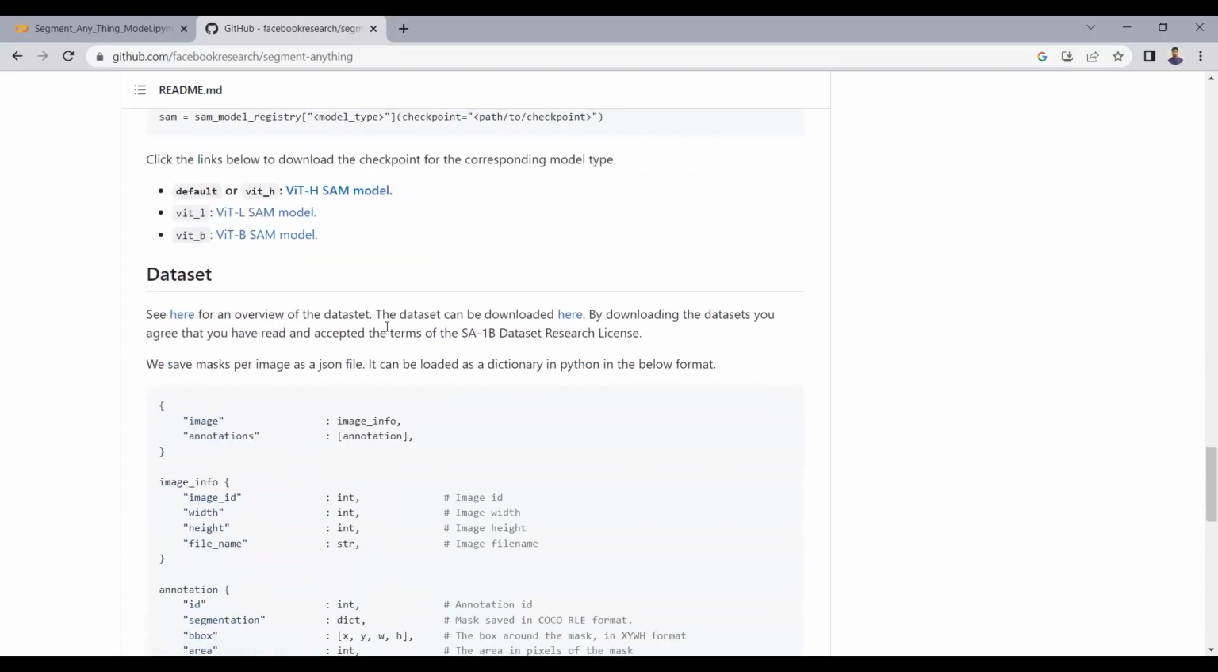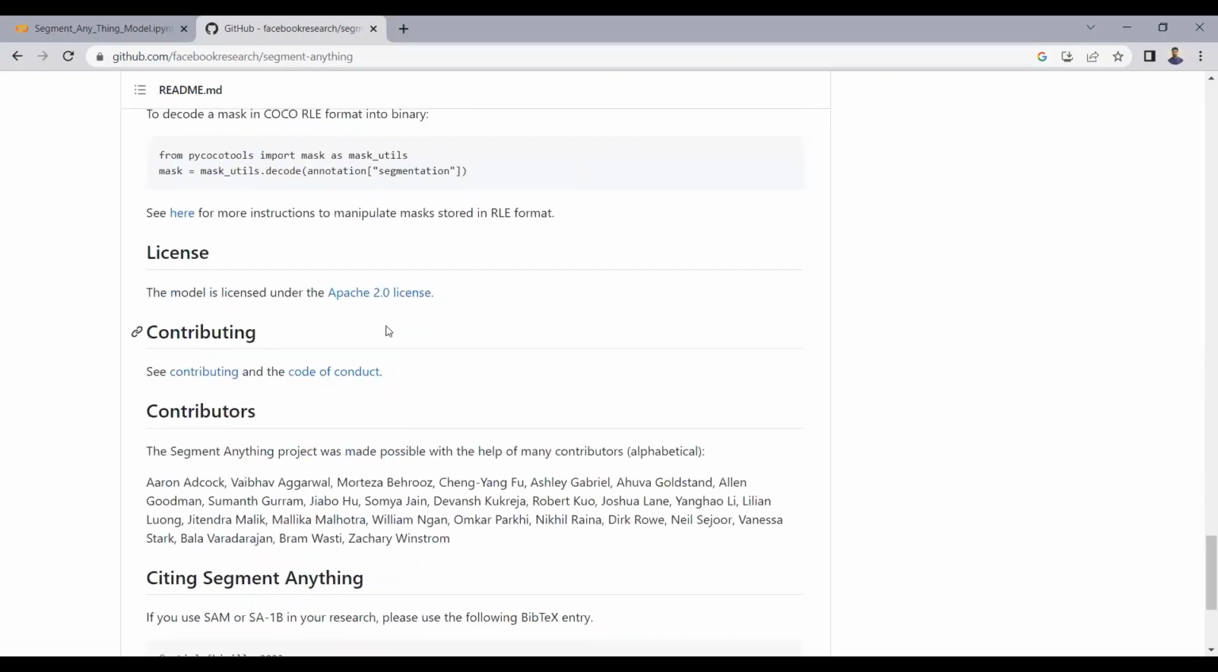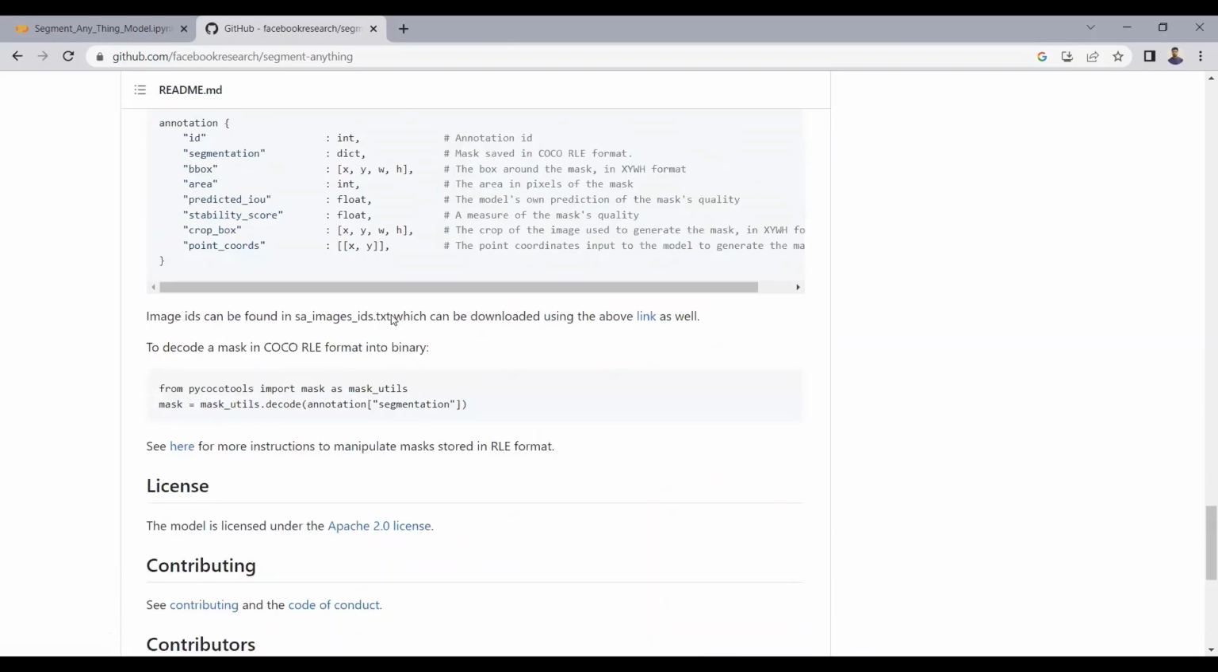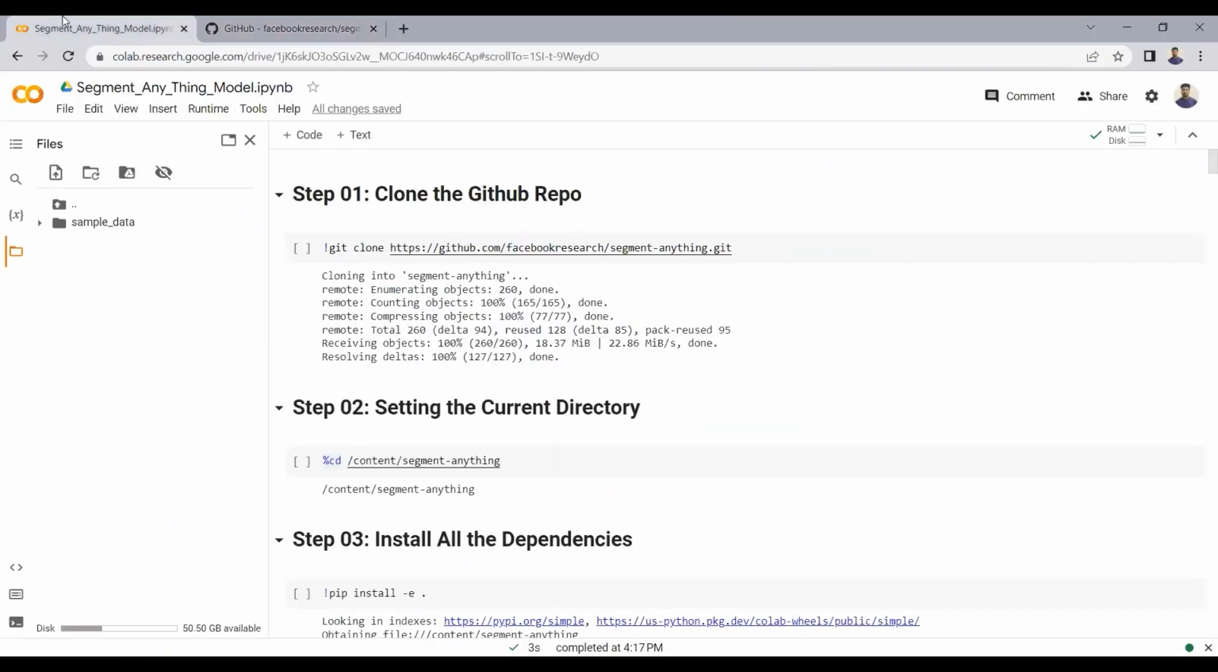And here the information about the dataset is presented, which I've already told you. And here we have the license and contribution details. So let's move towards the YOLOv8 part and see how we can do segmentation on the images as well as on the videos.